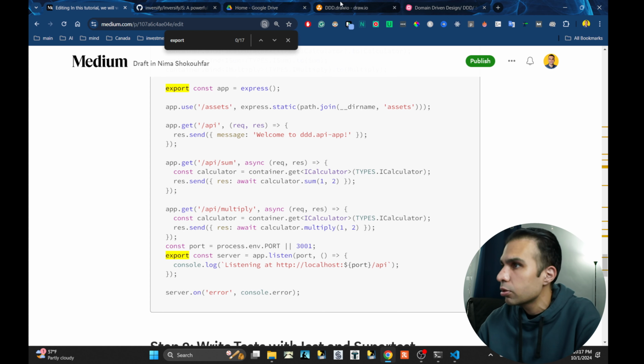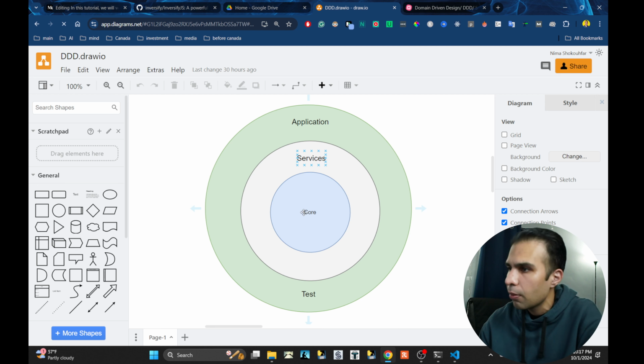Just to do a recap: we build the interfaces in the core. After that, we do the implementation in the services, and after that, we assemble the entire thing in the application. So that's all. Nothing else.